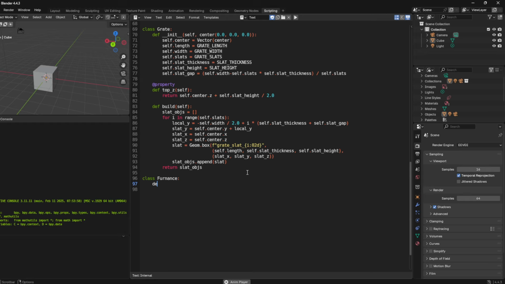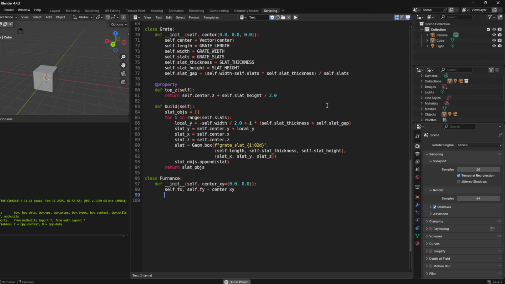And obviously, we need the initiation with the self center. But we only need XY. That's because the Z, well, we'll put that in later and you'll see. Self.fx, self.fy, or it's the center XY that we put in, that we define. Now self.fc is none for now. The depth is furnace depth, and I spelled furnace wrong.